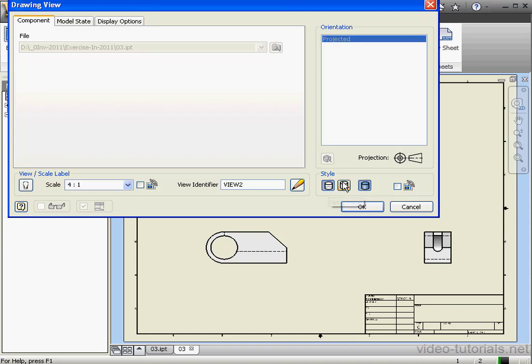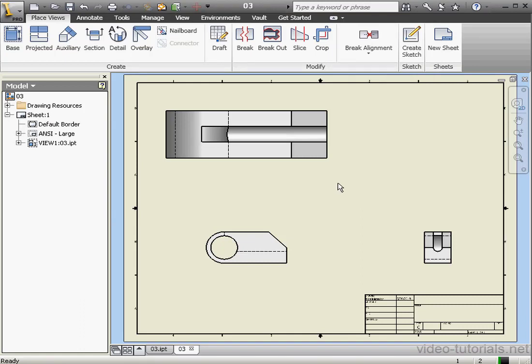We can change the style now, hidden lines removed, and we can choose to make this view shaded or not. Let's click OK. And here's our modified child view. This concludes our lesson about editing views.